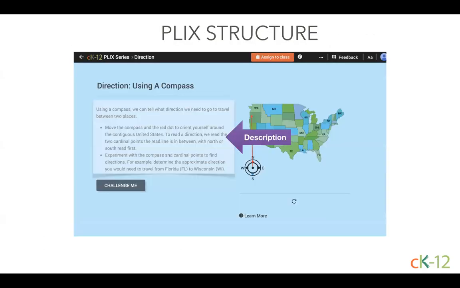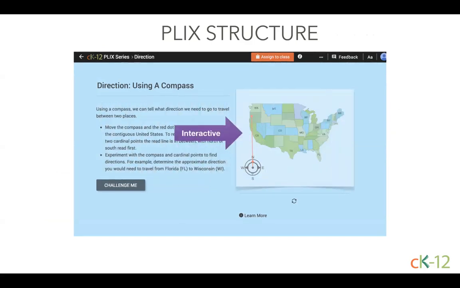After you've opened up a PLIX, the first thing you do is read the description on the left. The description explains what the interactive is about and provides directions on how to interact with it. Next, use the interactive by following the prompt in the instructions. In the interactive, you can explore the concept. If you need to start over, there's a refresh button at the bottom that you can use.